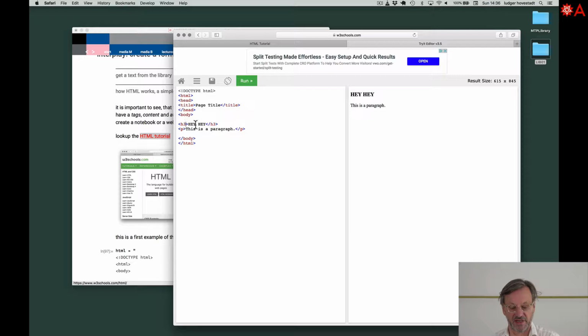So we have a header 3, body, and header 3. Paragraph, body, and paragraph. The whole thing has to be wrapped with body and HTML. And it has to start with doc type HTML. So with this doc type, all these tags are defined.